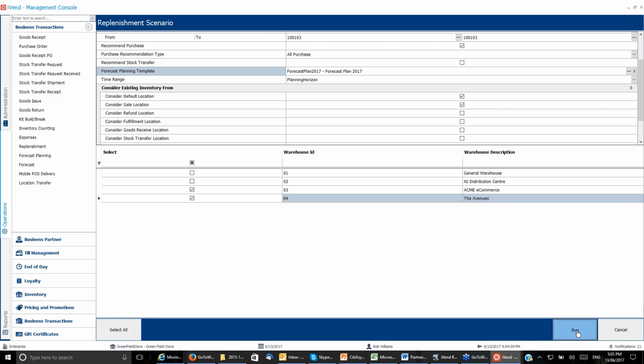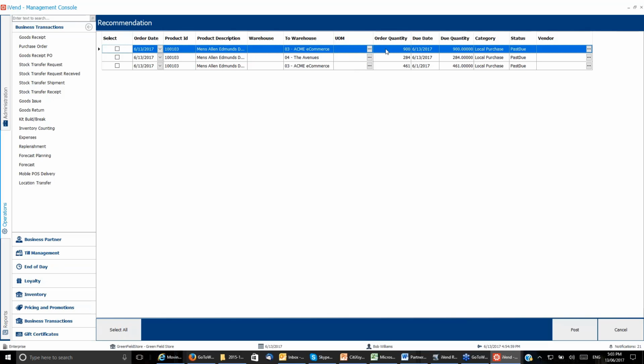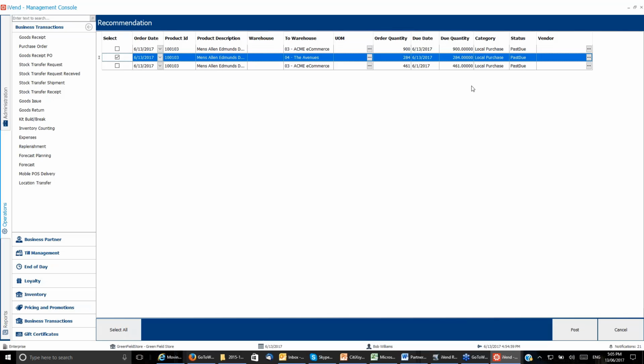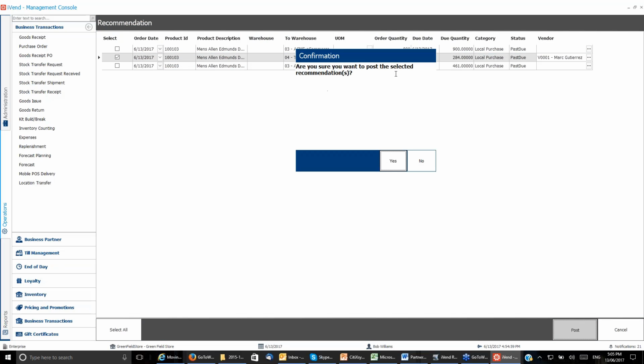So let's run it again, and now we see an extra line up the top here for our recommendations based on our forecast. If you remember, we made a change to our order quantity for that item, and that's now come into play. Using our forecast, it will make recommendations for purchase orders. Let's just select this row here. I'll select a vendor, go OK, and we'll post it. Make sure we don't proceed, yep.